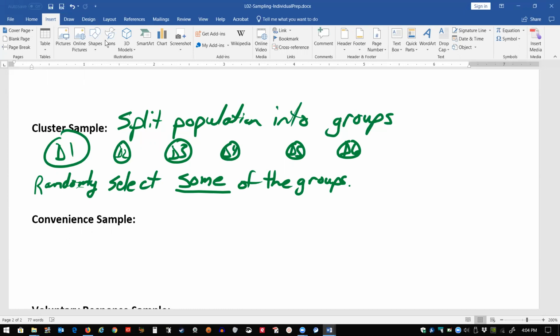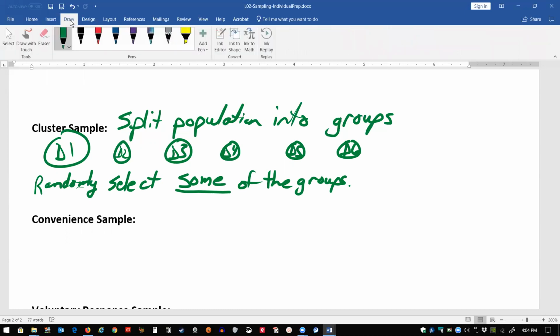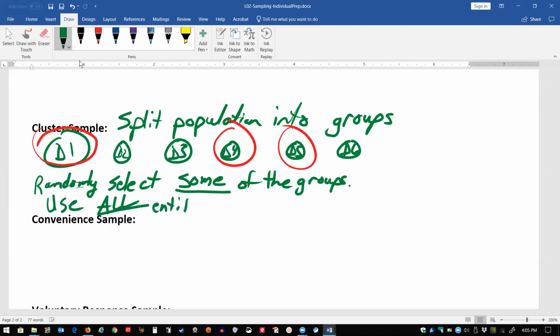So let's say that I ended up randomly selecting District 1 and District 4 and District 5. Okay, so I choose those groups, and then I'm going to use all entities or people, depending on what you're studying, in the chosen groups.